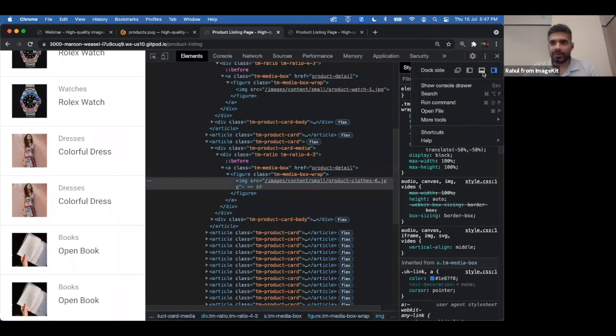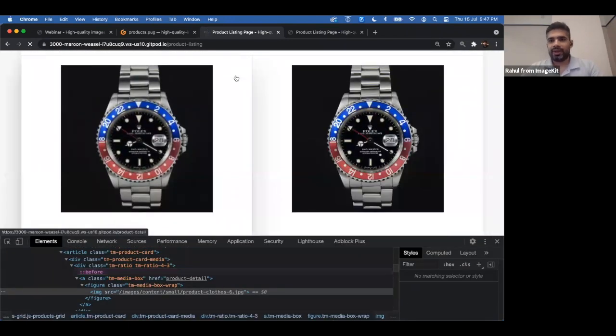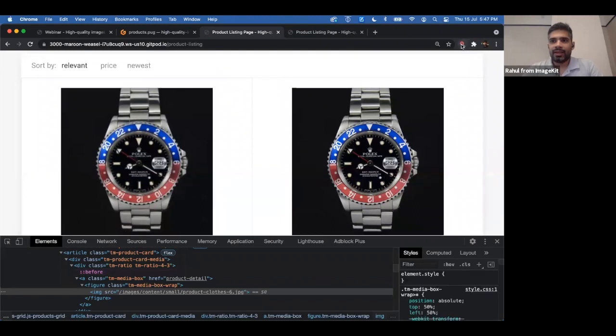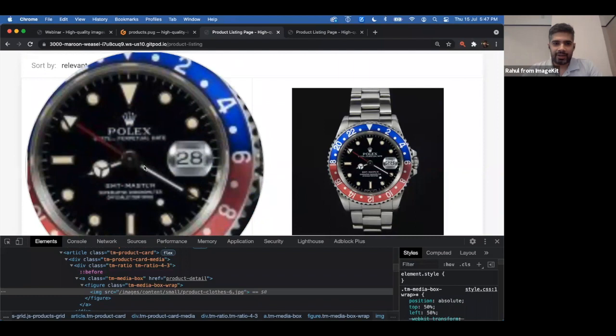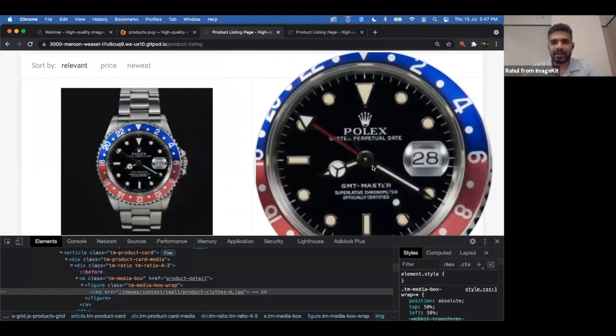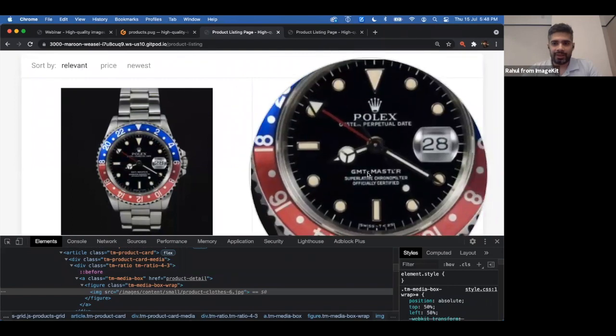Now, let me save this and let's reload the page. I'll go back to the desktop view, reload the page, and now compare the image quality first. I'll use the same tool. Again, the image on the left, I cannot read the text at all. The image on the right, it's very clear. I can read out its perpetual date, GMT Master, etc.